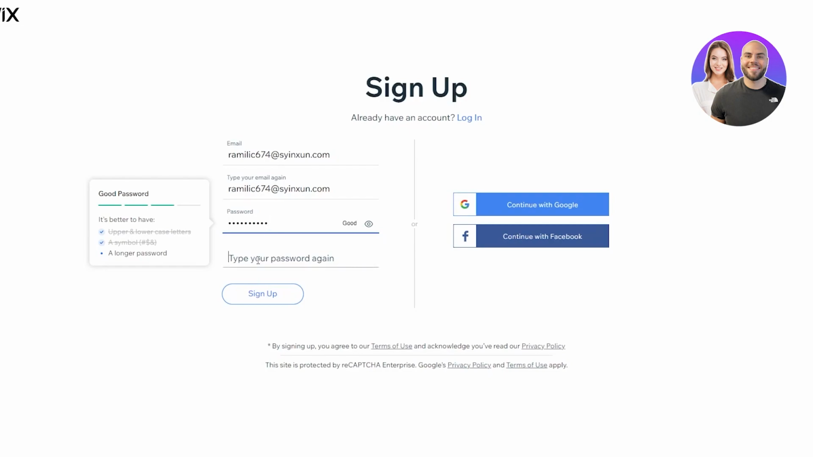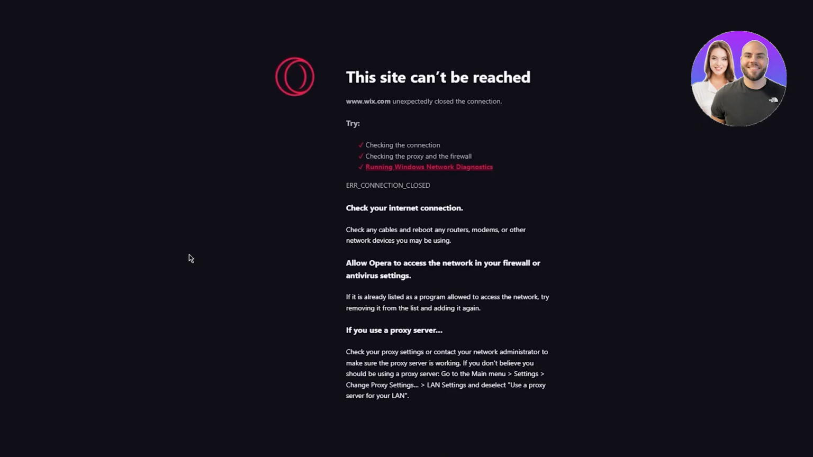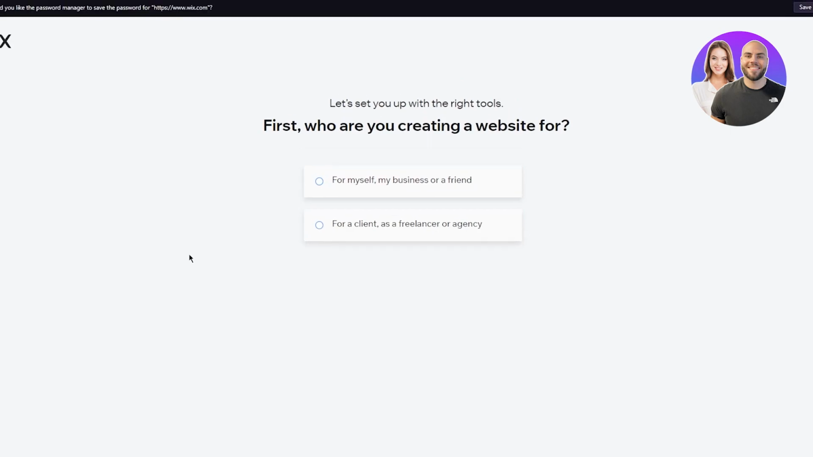Now, once you do that, basically you're going to come here and write your password again, and once you have written your password in, you're just going to go ahead and click on sign up. And once you click on sign up, they're going to bring you here. So let's set you up with the right tools.